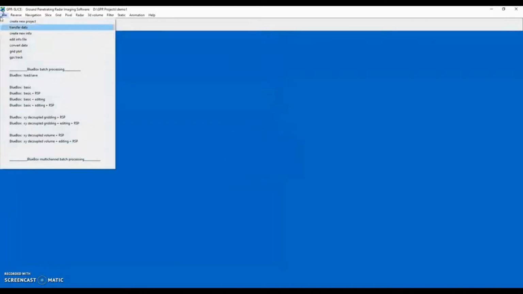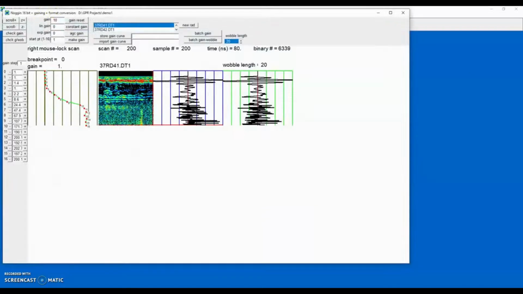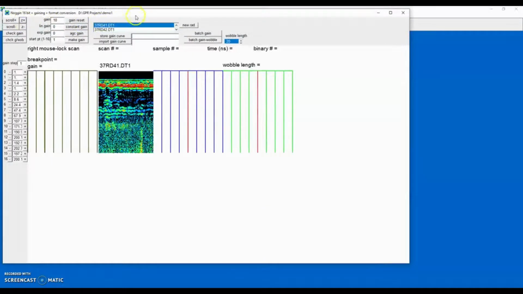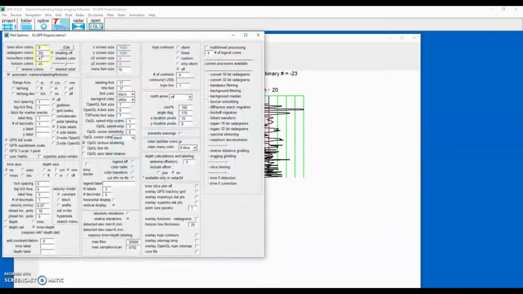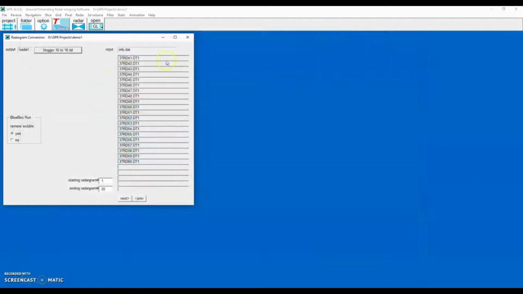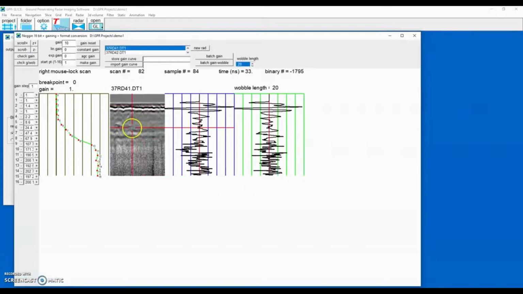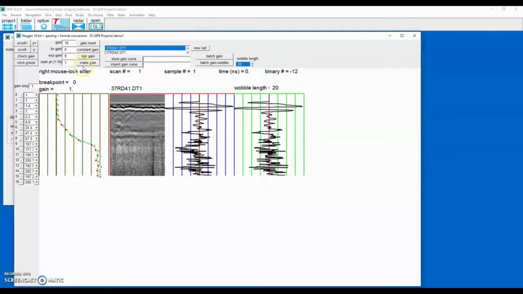Our next step is to convert the data. You can change color palettes. Let's say you want to go to a black color palette or grayscale. I can change that to color table 1. I can get out of that and come back in, and then you have a grayscale. There's other ways to change color palettes as well.